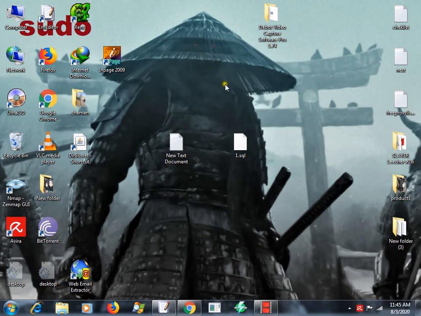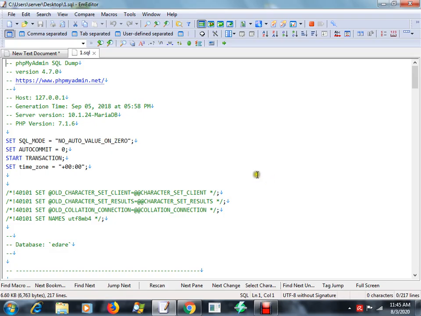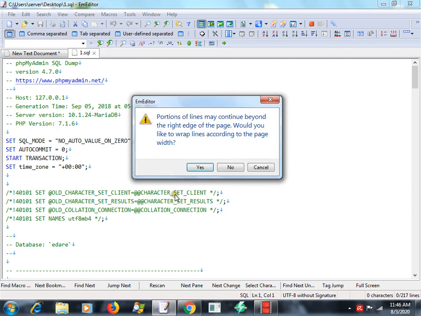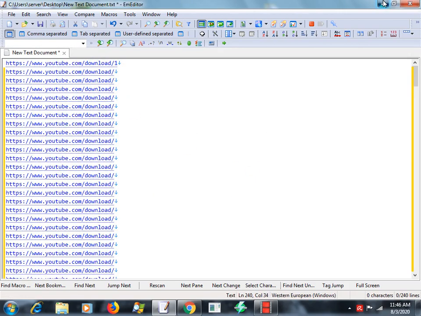I have already installed EmEditor, so all I'm going to do is, as you can see, the fourth option is EmEditor. By the way, this is a SQL database. As you can see, phpMyAdmin SQL dump, and you can see the data. And if I want to search a query in this database, here is the button. Now you can search queries easily enough. You don't have to install a complicated server mechanism and stuff.